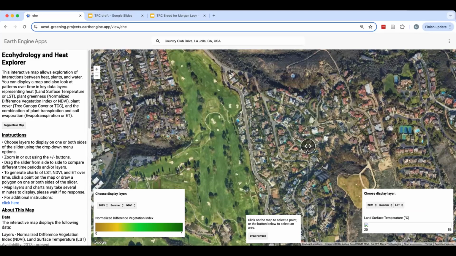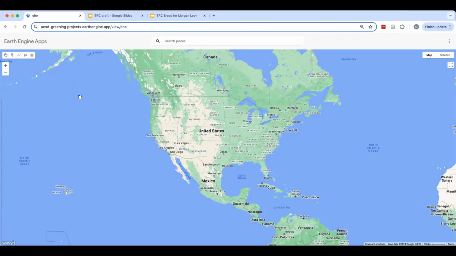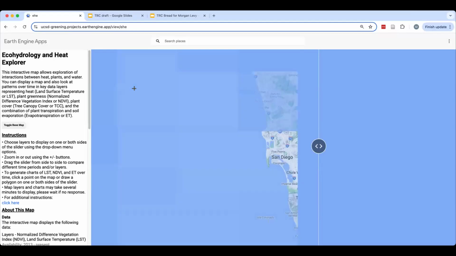But I use the Google Earth Engine platform, the same one that Zhuohan wrote most of this app in. I use that to download data for analysis. I don't use this app. Like the app is sort of on top of the data, if that makes sense.